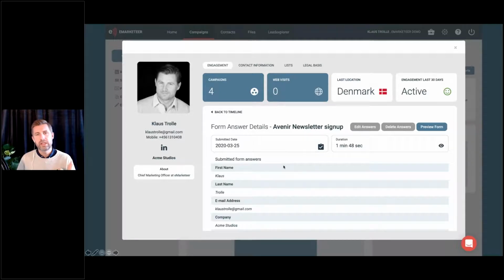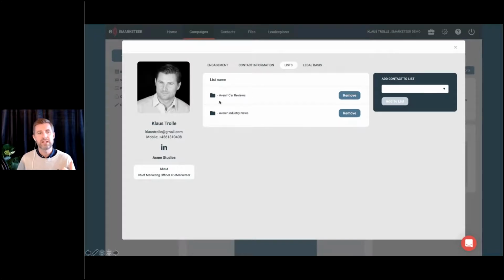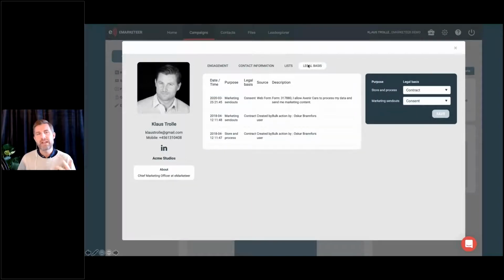As you'll remember, he signed up for some specific interests, specific lists, so he's automatically added to the car review and industry news lists. And as mentioned, we also have tabs on the legal basis, the GDPR compliance, which is so important. We have tabs on why I have consent and what type of consent I have on the contact here, and if he or she withdraws the consent, that is obviously updated here, and we will no longer be sending to that person. That all happens automatically, which is a huge relief to be able to be GDPR compliant across your different marketing channels, just by using one tool.